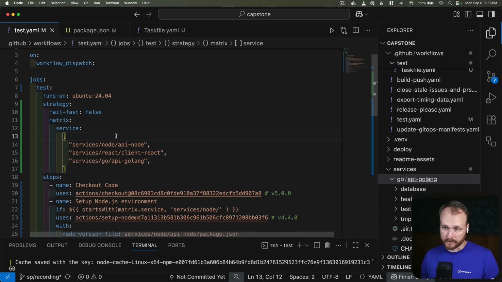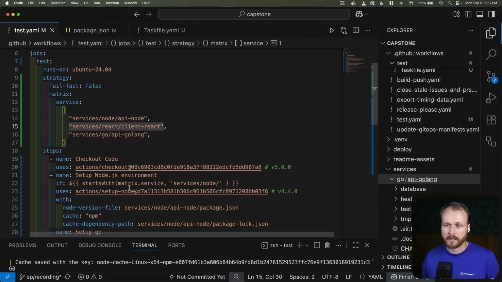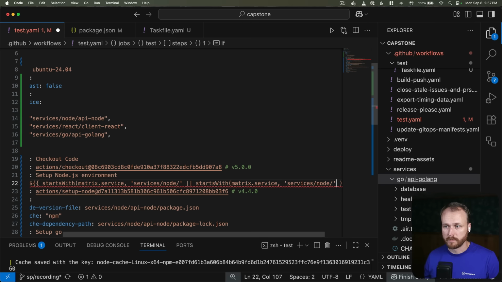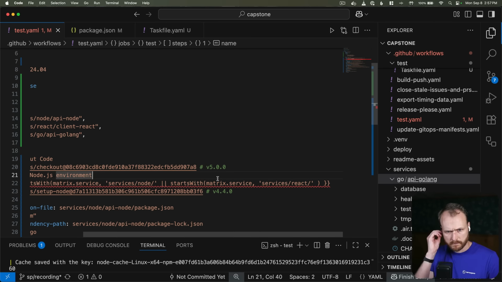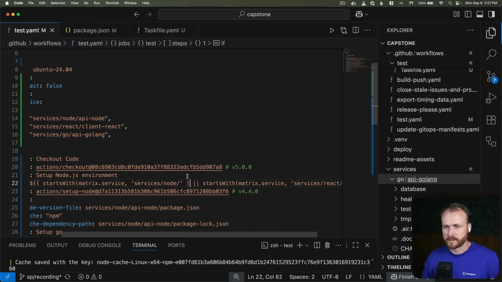Our tests for the React client are also in Node.js, but we have a different path here. So I'm going to modify our conditional slightly to add an or condition. So if it starts with node, or if it starts with services React, we want to set up our node environment.